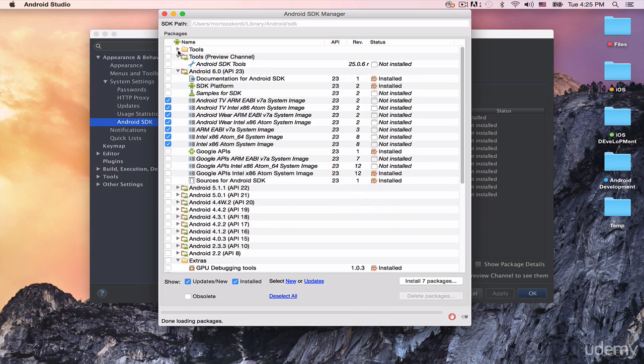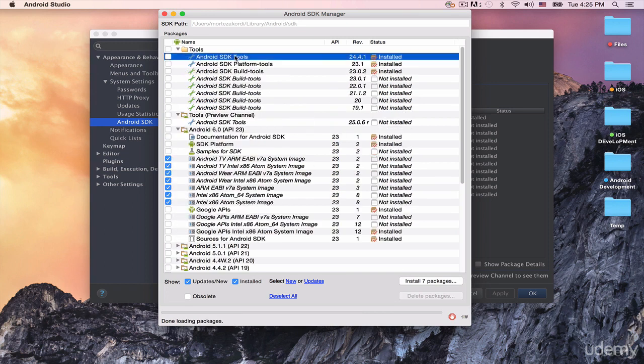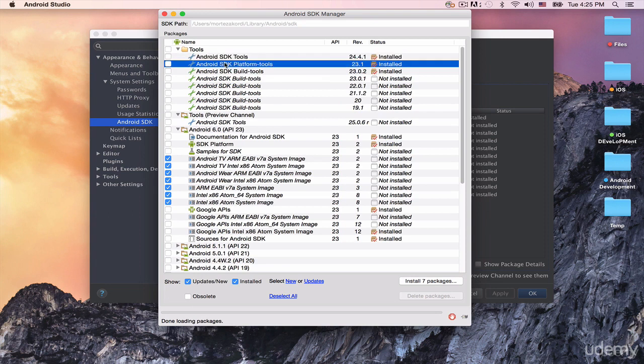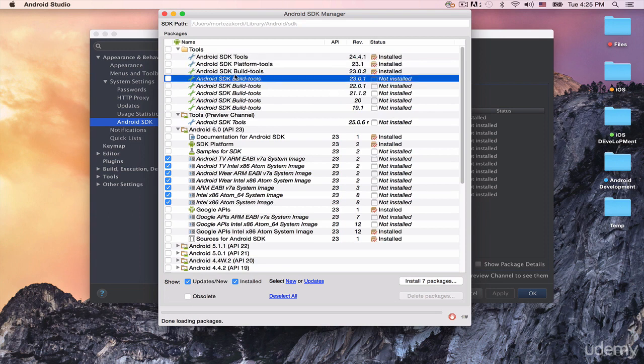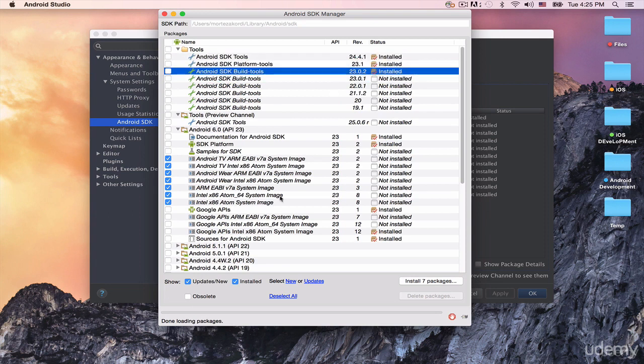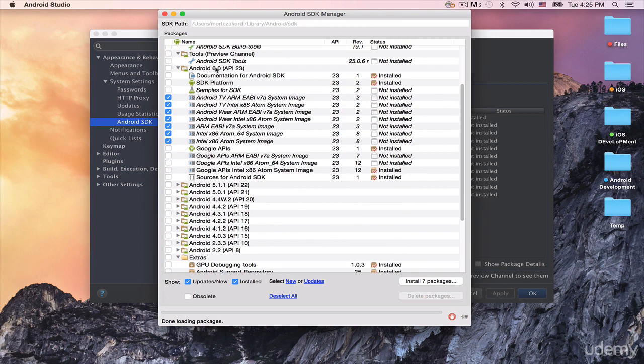So first, make sure that you have downloaded... First, we need to open our tools folder. Make sure that you have downloaded Android SDK Tools, Android SDK Platform-tools, Android SDK Build-tools, and for Android 6.0 API 23, make sure that you have downloaded documentation for Android SDK Platform.